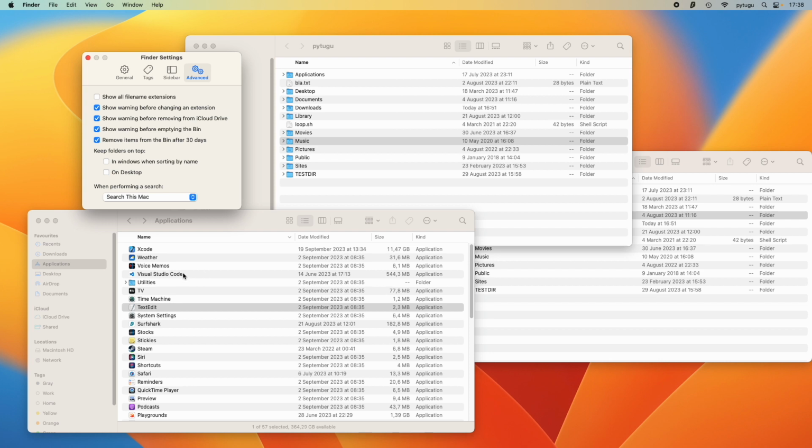Okay, I think we talked about some of the most useful tips and tricks here for Finder. Let me know if you use any specific one that you find very useful and I didn't talk about it here.